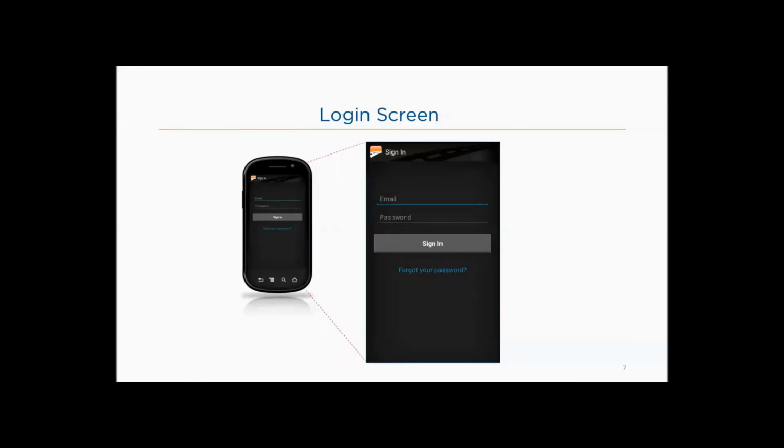Drivers are required to log into the BigRoad mobile application with their email address and the temporary password that was sent to their email by the desktop application. To log into the mobile application, on the login screen, in the email field, type the driver's email address. In the password field, type the driver's password information. Then tap Sign In.